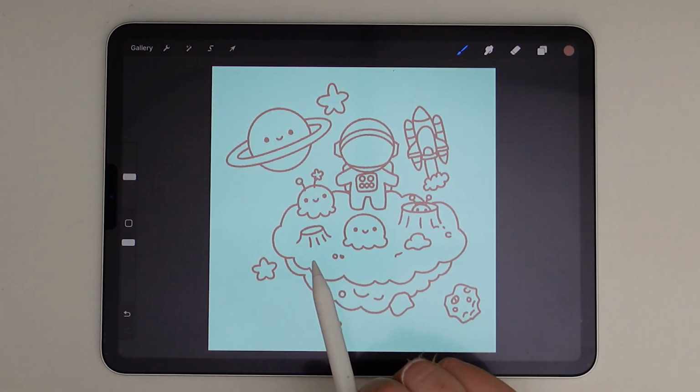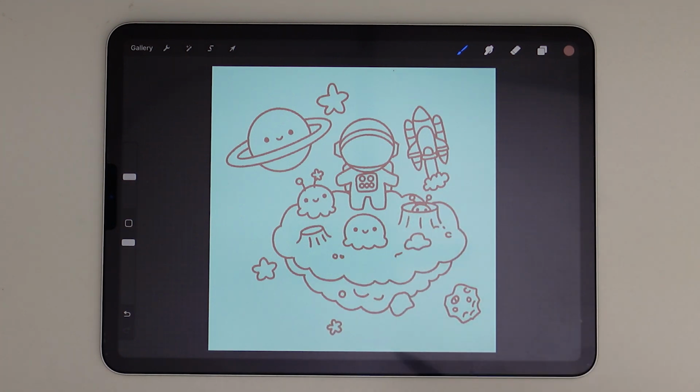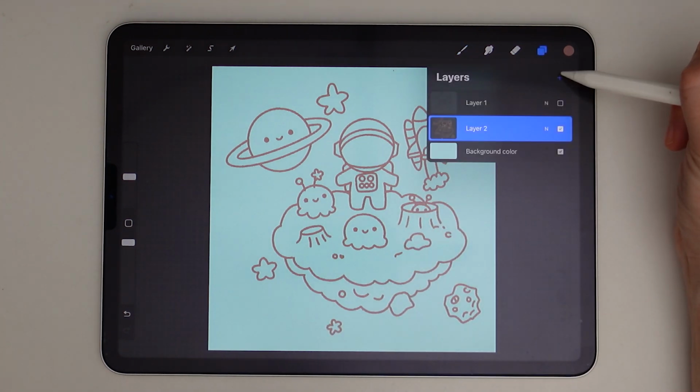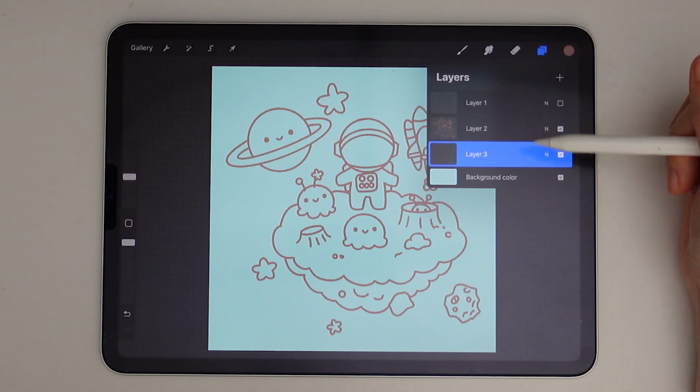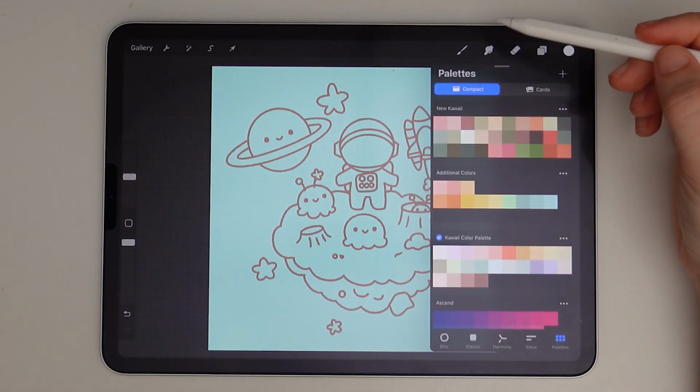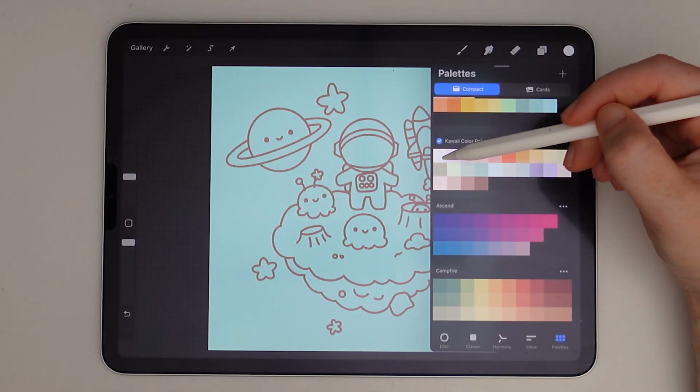So if I choose a color and it's in multiple spots, I'm going to keep those in the same layer. I will add a new layer, and I'm going to put it below my lining layer. And I will choose the white from the Kawaii color palette here.